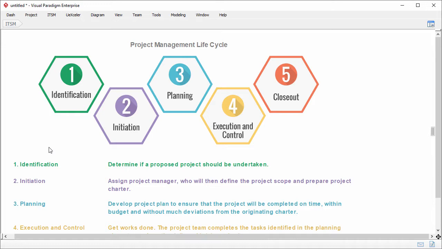In the next few minutes, I will show you how you can learn the project management lifecycle yourself with the help of the guide tour feature. Before I talk about the guide tour, let's have a quick overview of the project management lifecycle first.